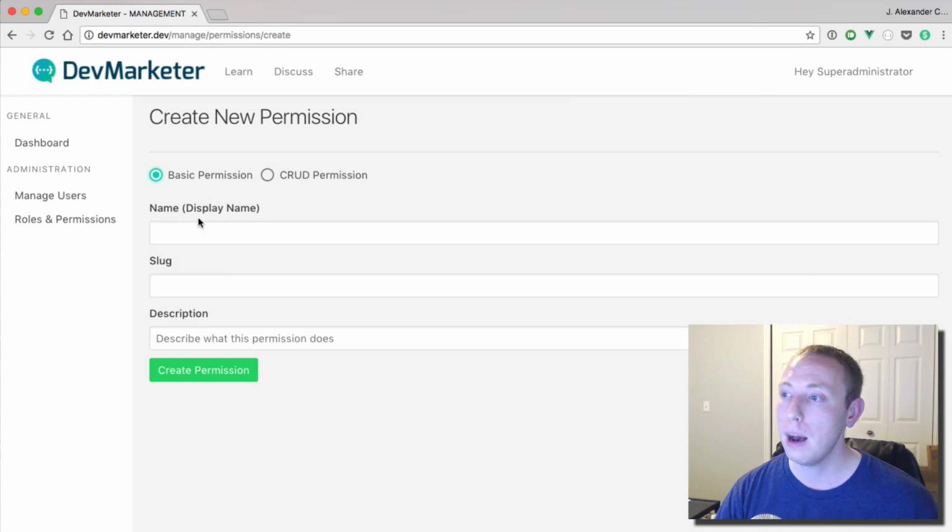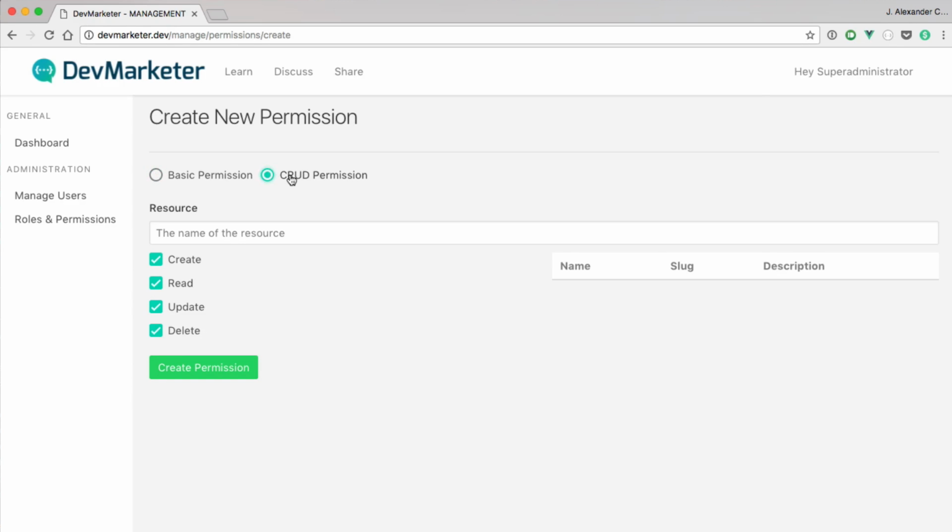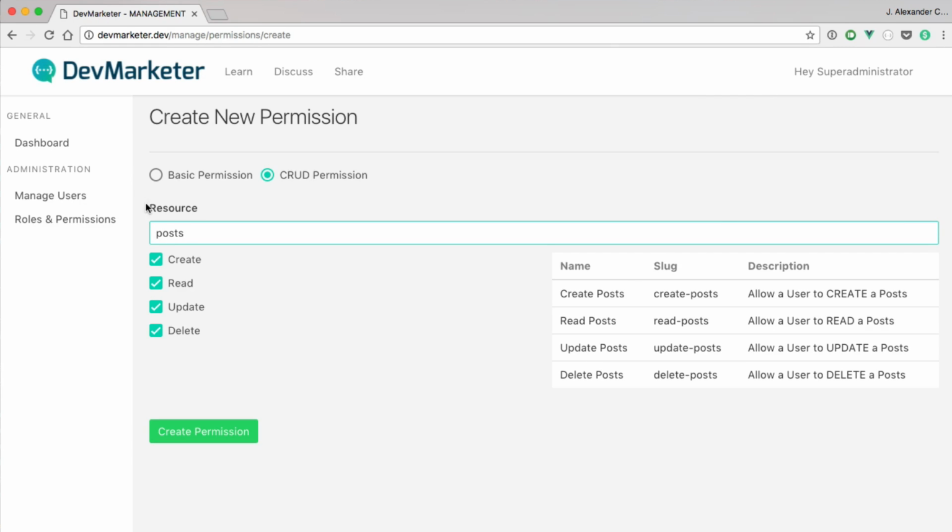So now we have this option where you can make a basic permission or a CRUD-based permission. If you do a CRUD-based permission, then you can type in the name of the resource. Like if you wanted to do posts, you could say I want to create the resource posts, and then we want to do create, read, update, and delete for posts.